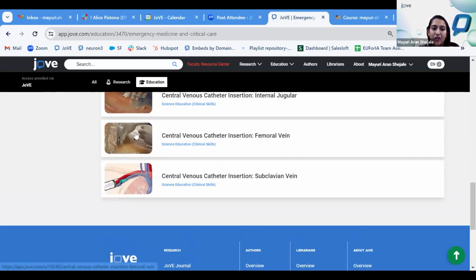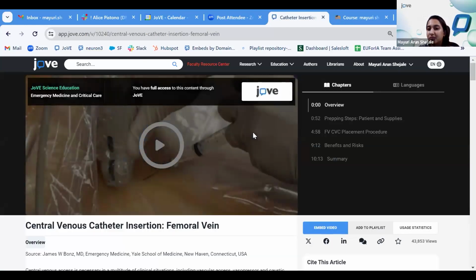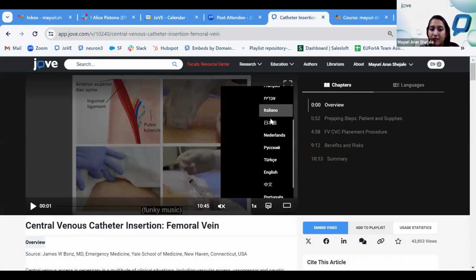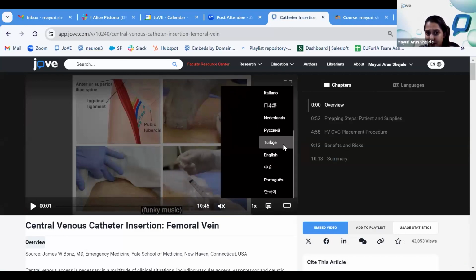And just like all of the videos in JoVE Core, even these will have translations in many languages, over 12 different languages. There is the option to control the speed of the video, as well as to toggle between different chapters, because like I mentioned, these videos under the science education collection are comparatively longer than the JoVE Core collection. Therefore, you have the option to toggle between the different sections in the chapters right here.